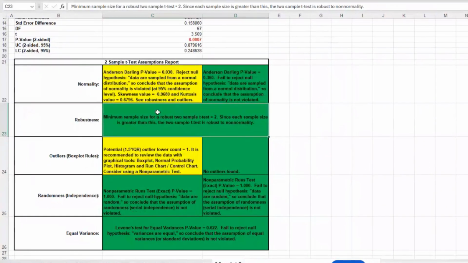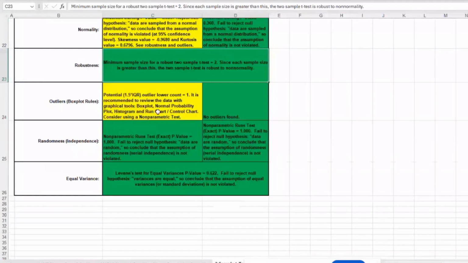So after testing normality, we also say whether or not the normality is a problem for the particular test. So if this is yellow, then you need to consider using non-parametric tests like the Mann-Whitney, whereas here we're good with our minimum sample size requirement. Also, the outlier, we saw that in the box plot. You have a potential outlier, so that's just an alert. You also have a test for randomness, and we're good here.